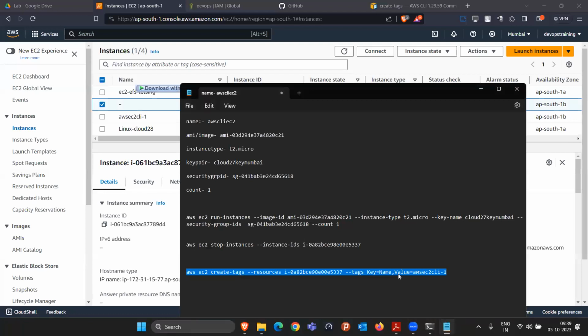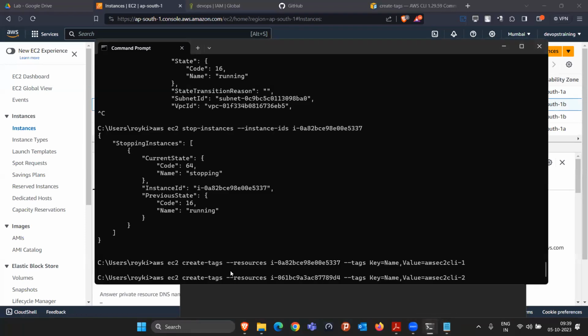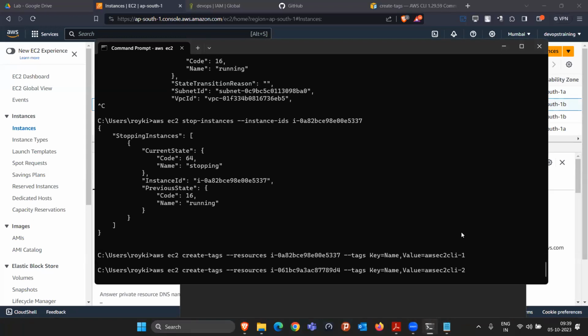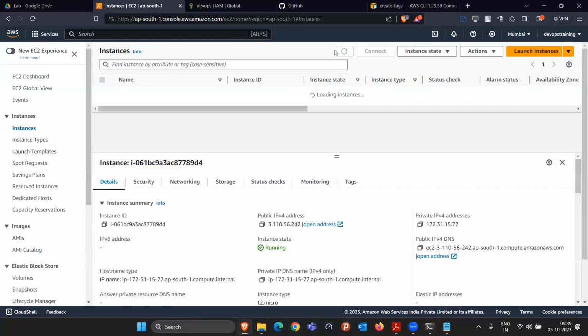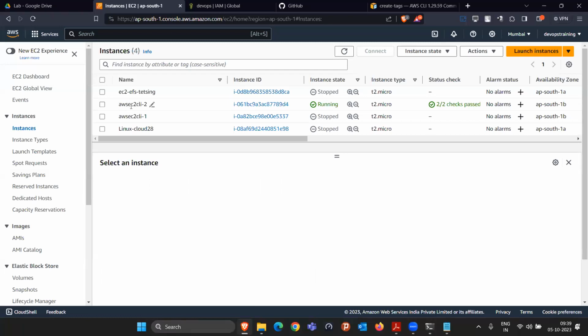I will just replace the instance ID in this command with the new one and take an example name. I want to give it "true" here. And again, I will run this command. Come here, paste this command, run it. It will give the name to the second machine also. If you refresh this, now it has given the name to this machine also.